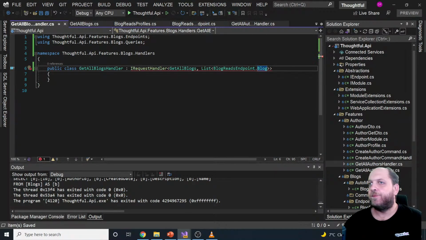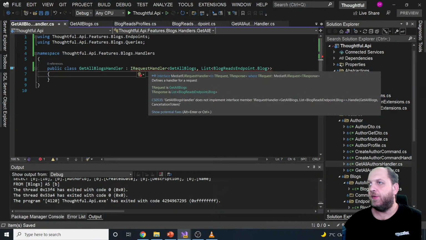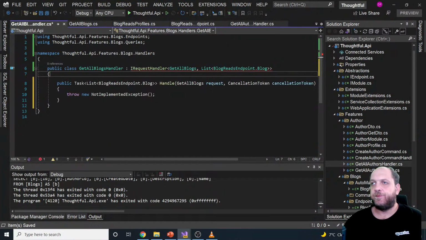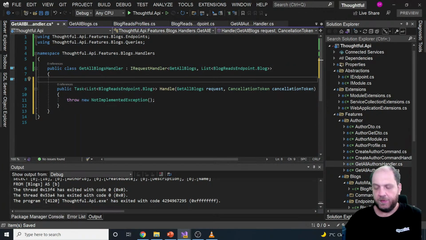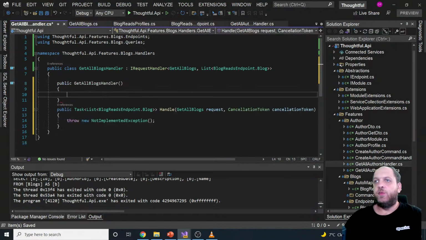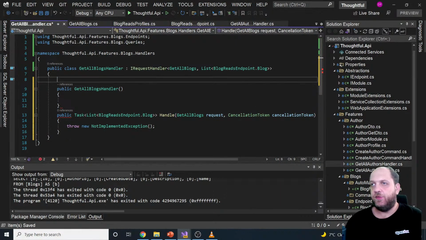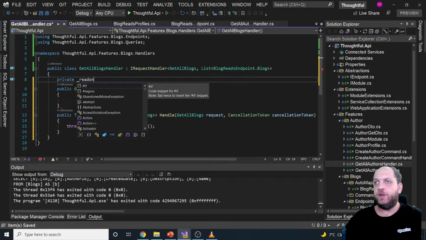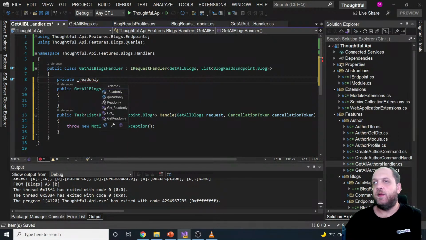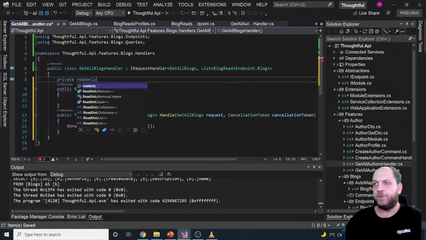Okay, so this should be fine right now. Let's implement the interface for that. And before we really get to the interface, what we'll need here is a constructor, and we'll also need, from dependency injection here, a private readonly. You know, we could use the mapper directly here, but first of all, readonly.